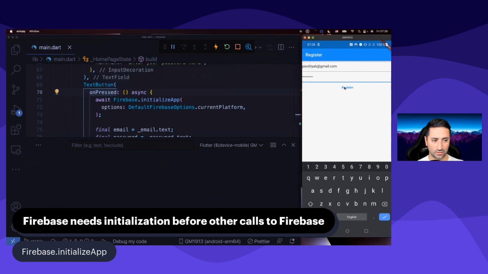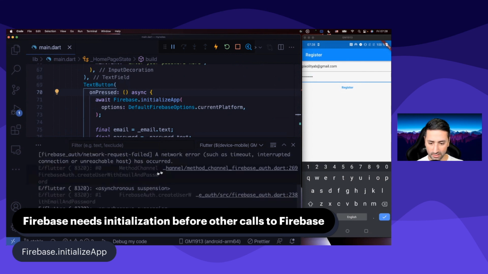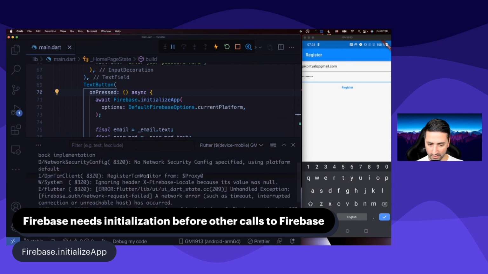Boom, and we got an error here, and it says device unlocked, initializing all Firebase APIs, and Firebase is preparing to create, blah blah. And let's actually see what the error was. It is unhandled exception, request failed, and unreachable host. And that is probably because I actually don't have proper internet connection on my phone here.